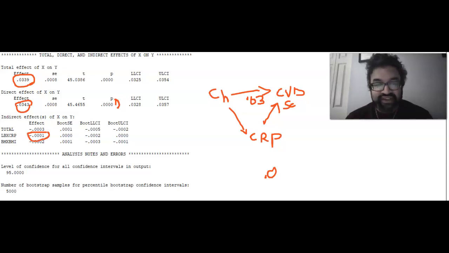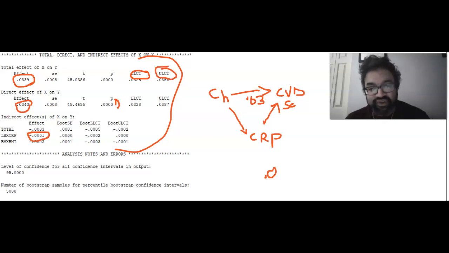This gives you a sense of how the model is operating, and these are bootstrapped confidence intervals. All of these confidence intervals for the effects are provided for you to report. So there's a lot of information that is reported here.